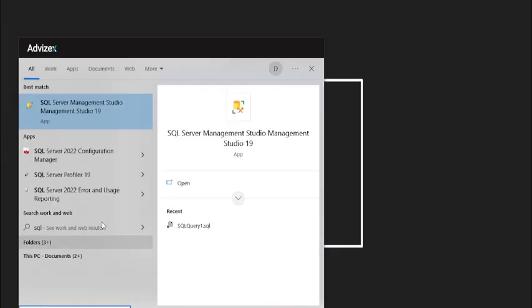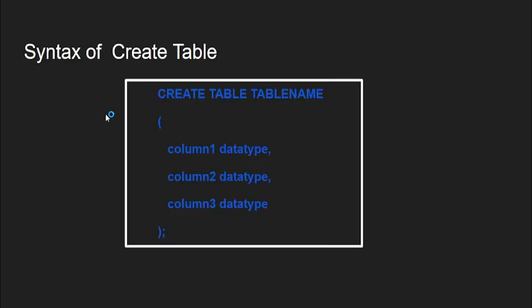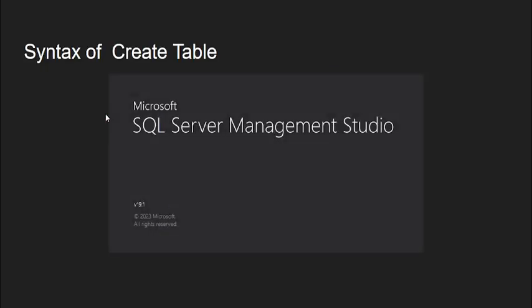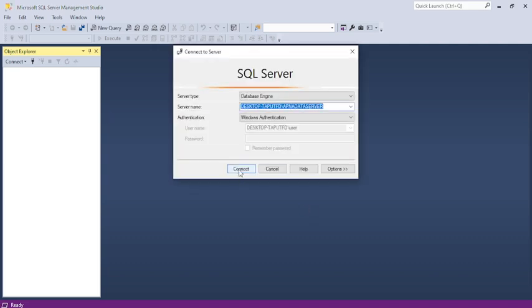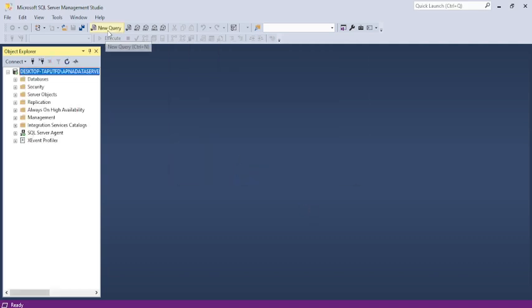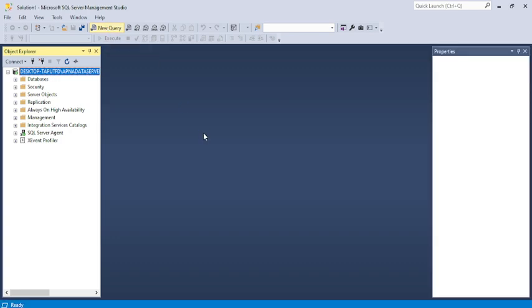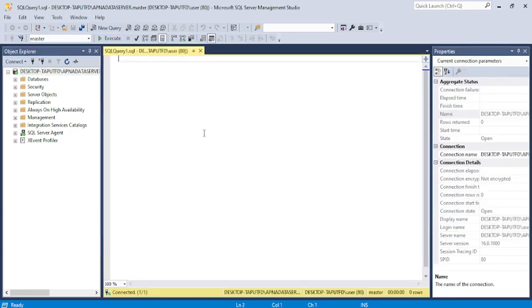Today I am going to show you how to create a table in SQL, and the name of the table I will choose is employee. For the create table statement I will use create table employee. Now further I have to mention the columns.